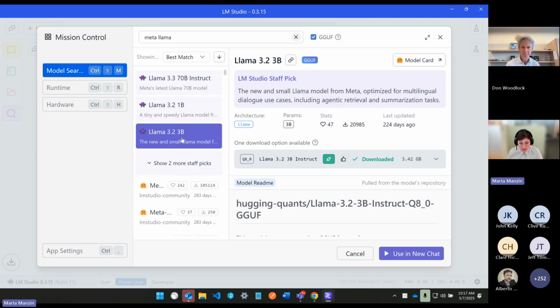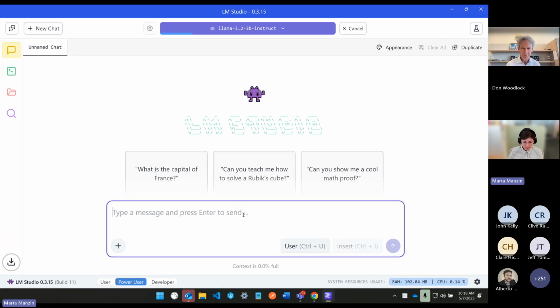You can see that this model is marked as 3B. It means it has 3 billion parameters. The previous model has 1 billion parameters, and the very first has 70 billion parameters. And the size of the model effectively scales with the number of parameters. And quantization, which Don mentioned earlier. So let's go ahead and use this in the chat.